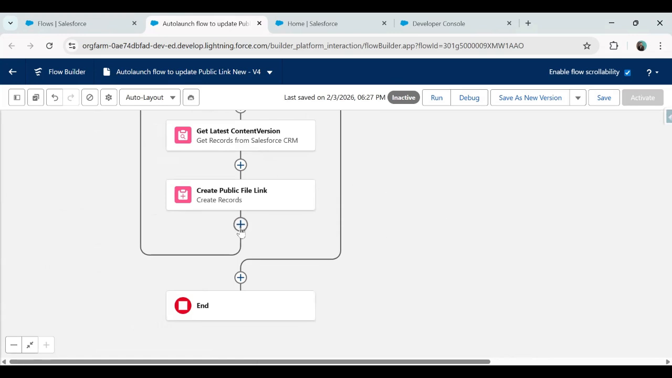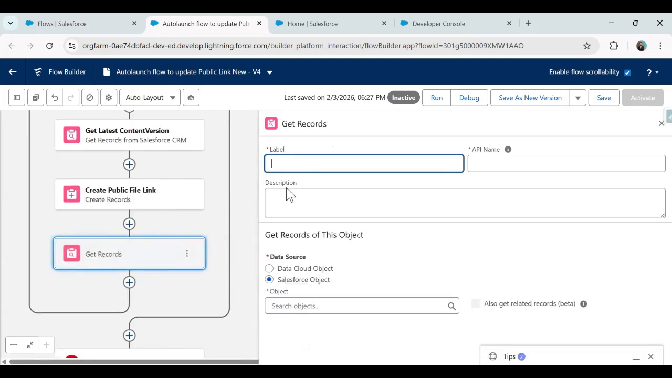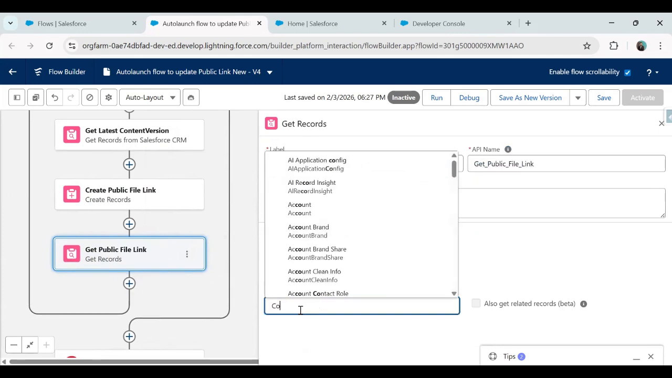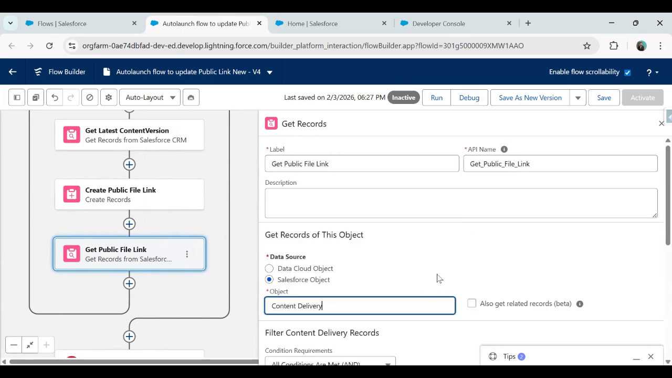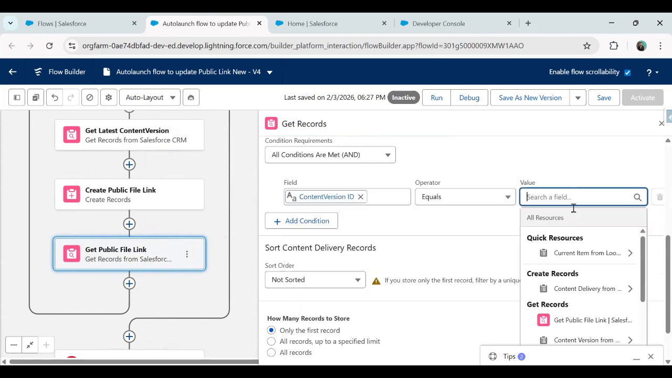Once we create a public file, I need to get the URL. So I'm going to use a Get Records element, and this is an additional step. I'll write Get Public File Link, and we are going to fetch this from content distribution. We just want to fetch the record based on the content version ID, so content version ID equals the file we added in Create Public File.